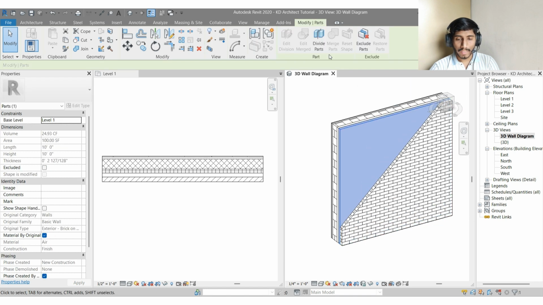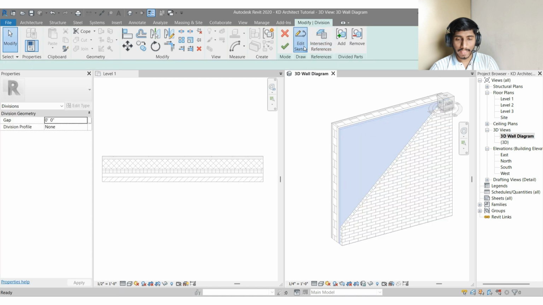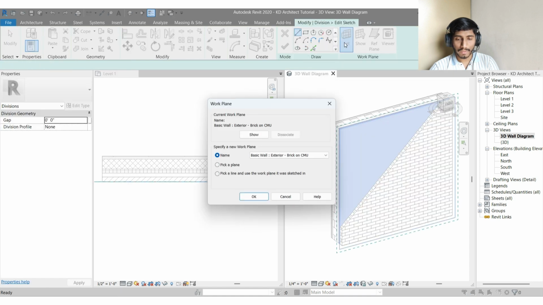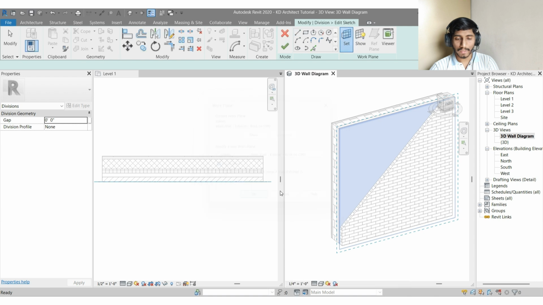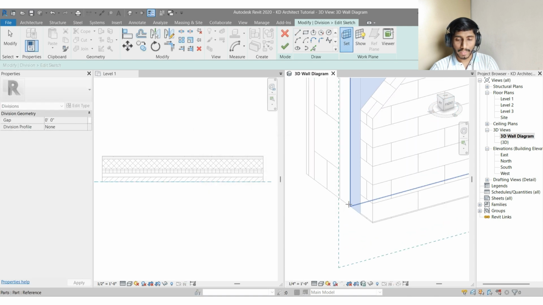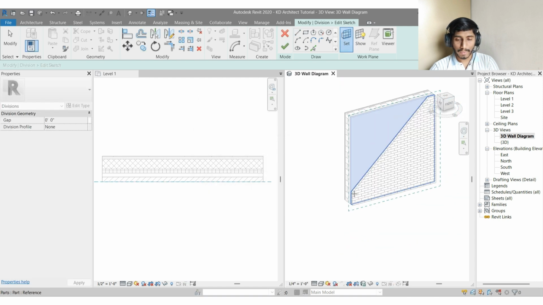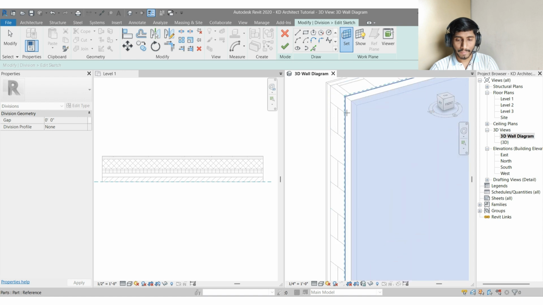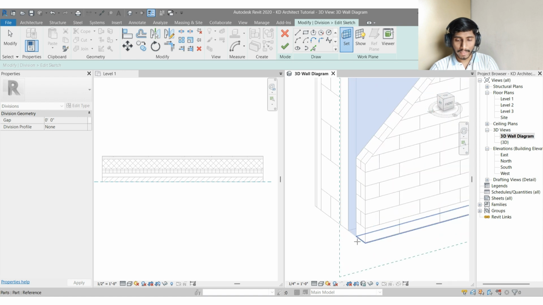Okay. So यहाँ पे let's divide parts, edit sketch, and first of all set the work plane. Click on the OK, and now over here you can select the work plane. If you see, let me set work plane. With the help of tab key, you can select the work plane. Okay, this one is our plane.